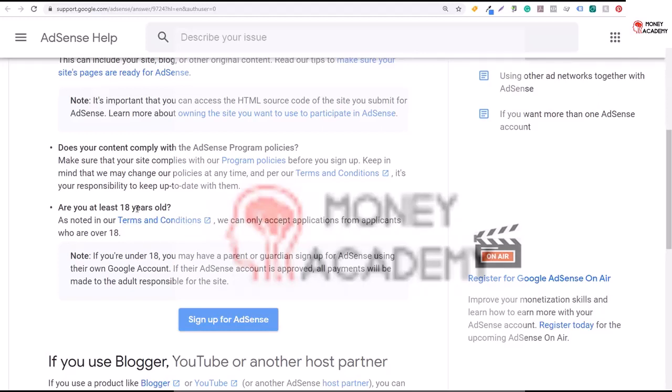And then, are you at least 18 years old? They can only accept applications from applicants who are over 18. If you're under 18, you can have a parent or guardian sign up using their Google account, and you can be approved that way. And then you can always switch over to your own Google account once you hit 18.